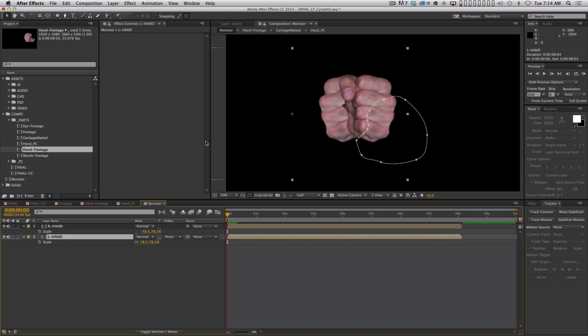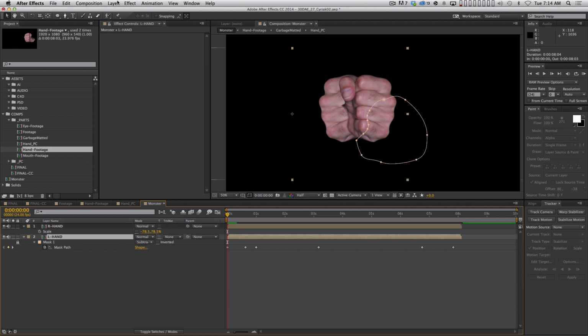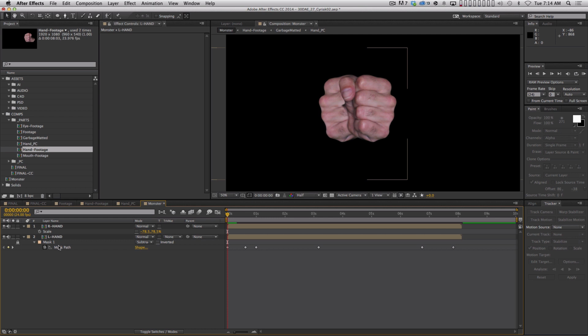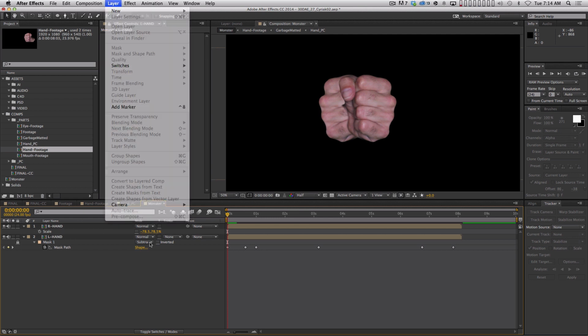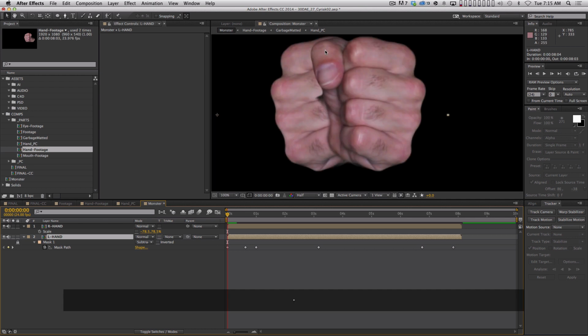So another thing I did was, let me lock this mask here. And I'm actually going to go up to Layer, Mask, and say Hide Locked Masks. This is a cool trick. If you're going to have multiple masks on a layer, you can go up to Layer, Mask, Hide Locked Masks, and then whenever you lock a mask, it won't show up anymore. And that can just visually make it a lot easier to look at.